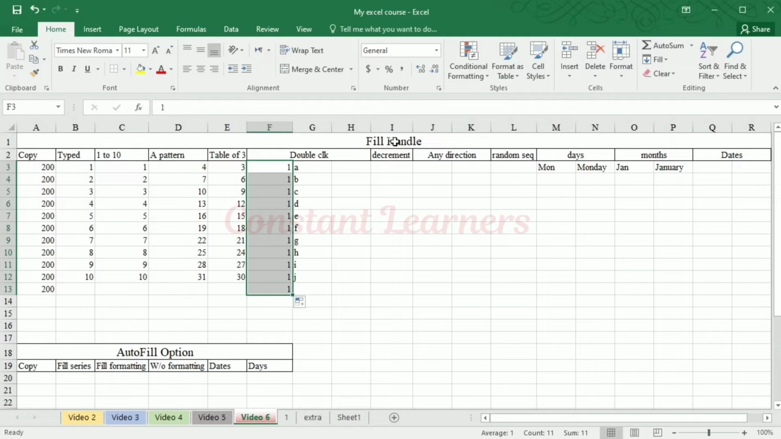Whenever we have adjacent columns containing data and we double click the fill handle, it completes the series. Again, here I have 1 and I am double clicking with the mouse on this fill handle. It completes the series until here, because among the adjacent columns, this is the only column that has the maximum number of rows with data. If I delete this cell here, let's see what happens.